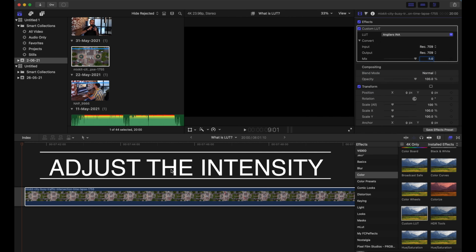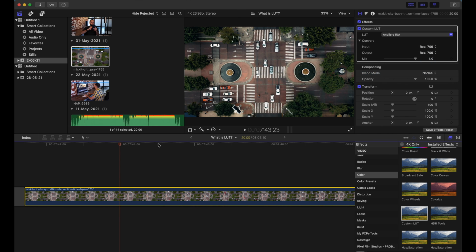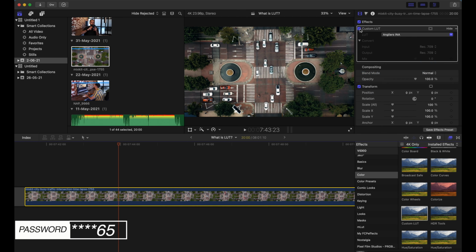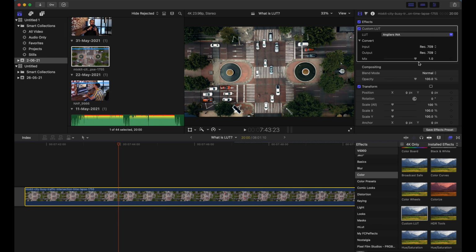Now the next step is to adjust the intensity of the LUT. The LUT you imported will now be loaded and you should see the look applied to your footage. You can also change the intensity of the LUT by adjusting the mix slider according to your taste. Simply slide left to reduce the intensity and fade the effect, and vice versa. So now you know what LUTs are and how to apply them to your footage. It's time that you go and enjoy and bring life to your dull footage.